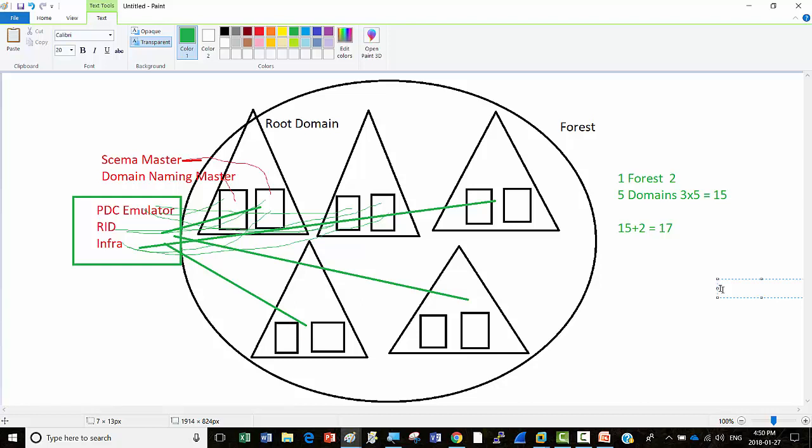But if you are in an interview and they ask how many Single Operations Master roles we have, and Ahmed answers 17, that is wrong. Only 5 exist on the planet, but within the environment, if we have 1 forest and only 1 domain, then we have only 5 operations master roles there. It's just for understanding, right?